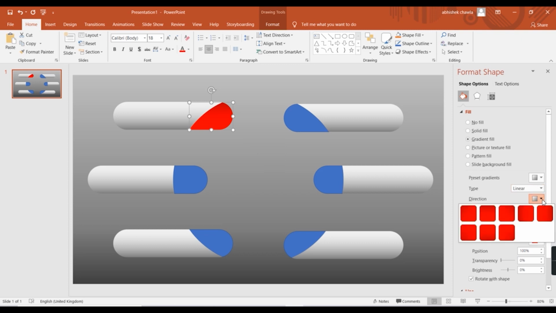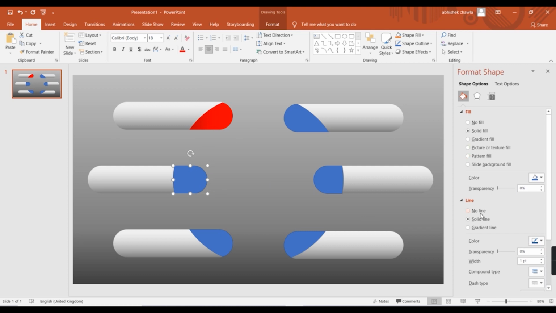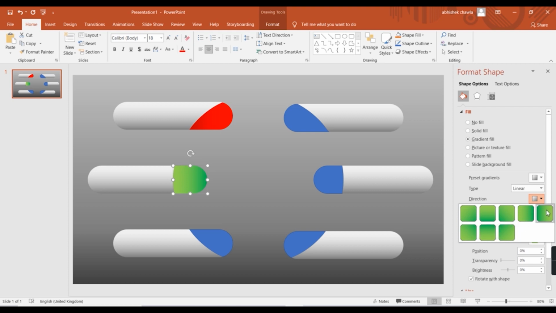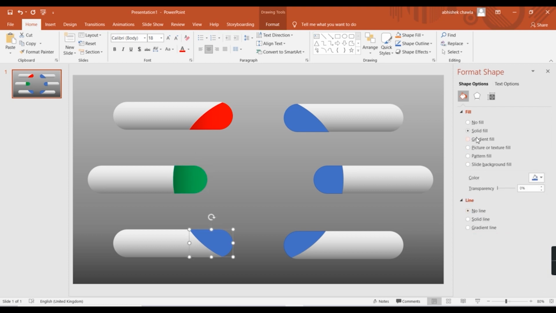I will then decide the direction of the gradient. I want this side darker and this side lighter, so I'll prefer this one, like this. Next, I'll select the next shape, select no line here, gradient fill. I want this to be a different color, so I'll select green here. Again, I want this to be darker and this side to be lighter, so I'll change the direction. I'll do the same process for the rest of the shapes.